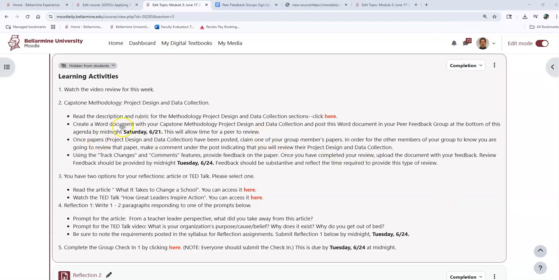So you're going to put your revised project design. So you're going to take the first part of this week, go back and revisit these two sections from, if you haven't looked at them, the last time you looked at them, whether that was in the fall or the spring. And then by Saturday, you're going to post those just like you did last week at the bottom of this agenda.